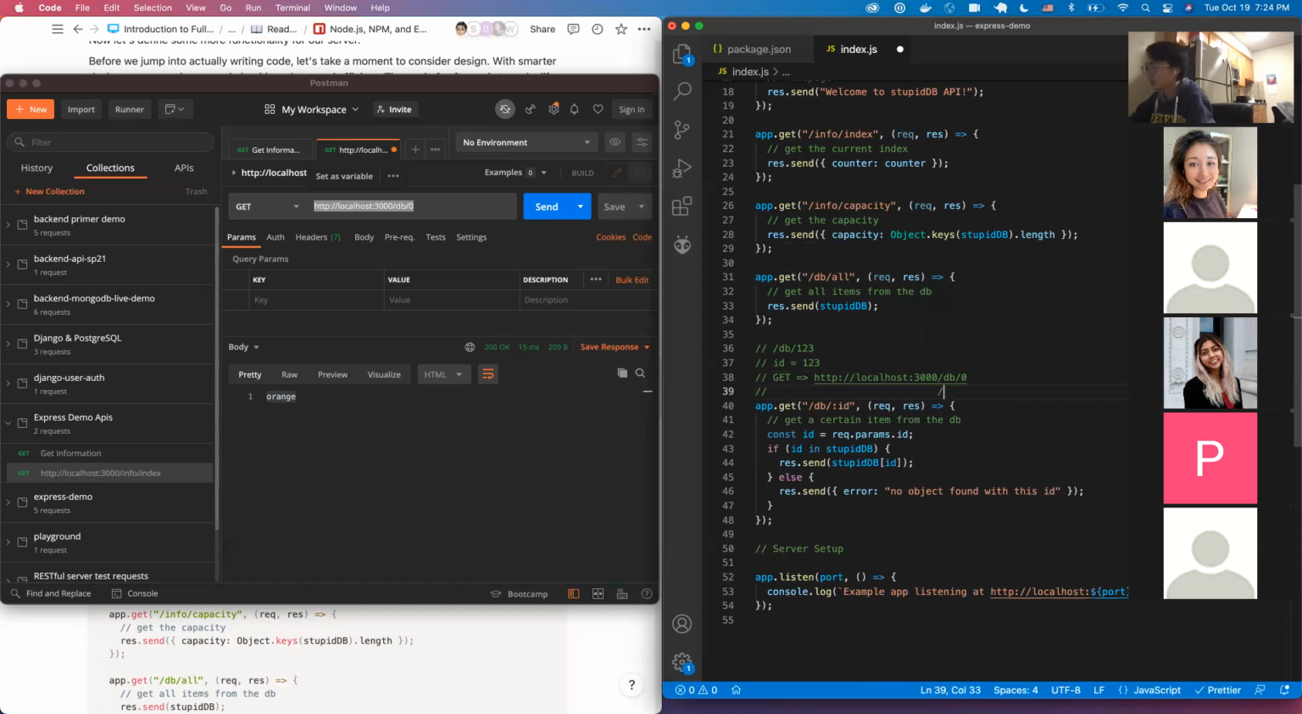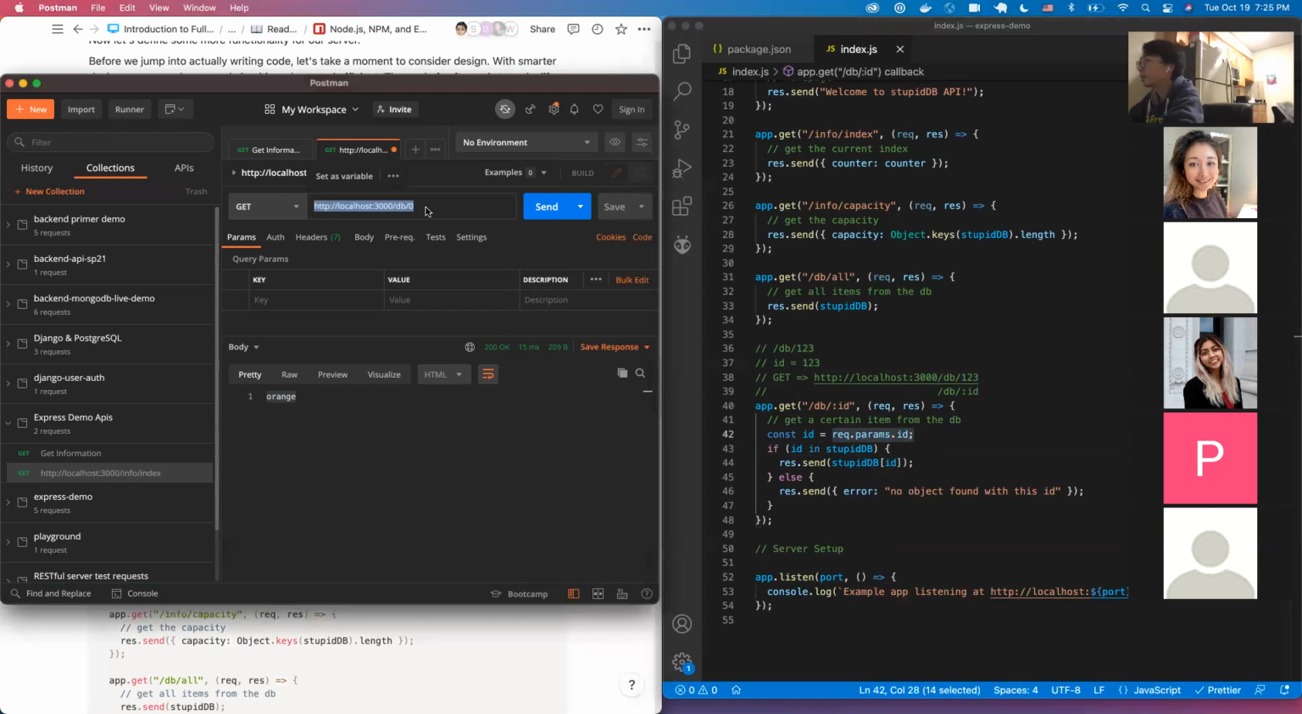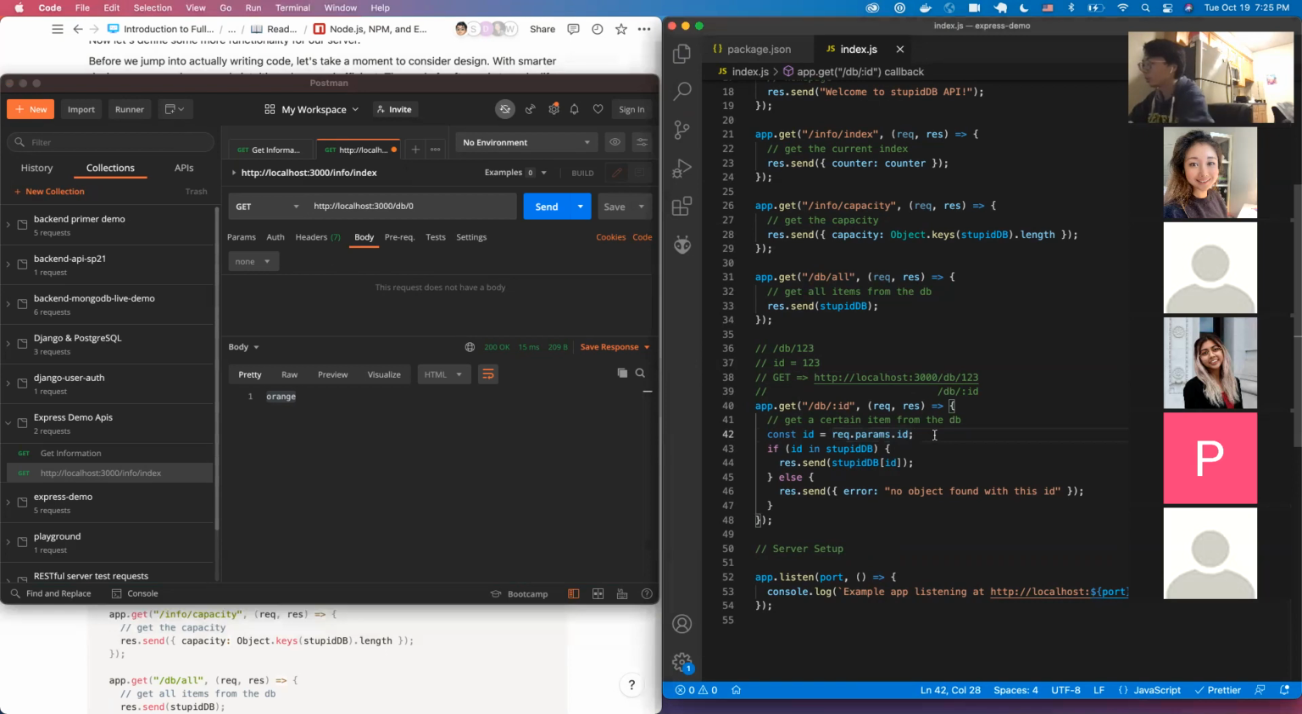It matches the db/id format. And if it matches this format, the ID will have the value of 0. If you change it to, for instance, 123, it will be 123. To access this ID variable, we use request.params.id. Later, if the user puts something inside the body instead of in the URL parameters, we are going to do something like request.body.blah, blah, blah. And this is just essentially different ways to access user inputs.